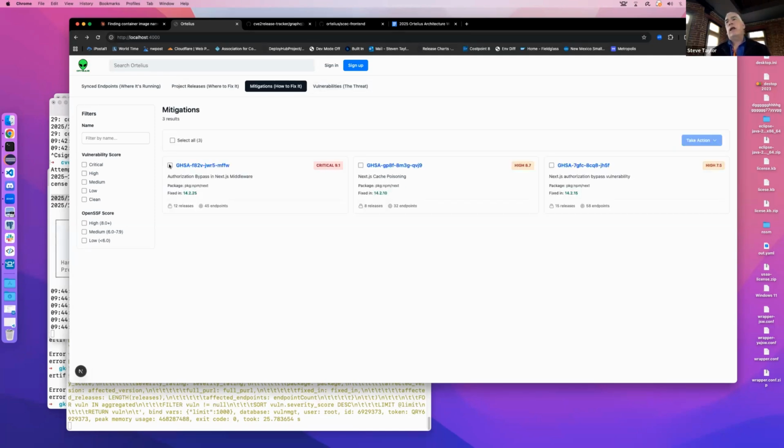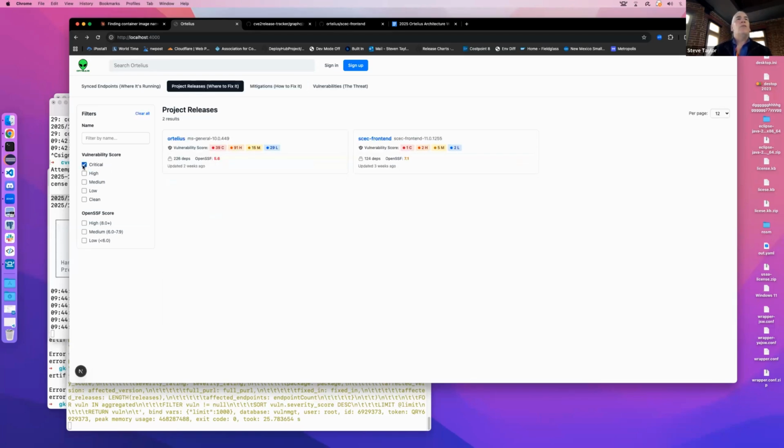I can click on it, and this hasn't been implemented yet, but this is the thought process. We're going to auto remediate that vulnerability across all the releases and the endpoints. Or we're just going to create a Jira issue to deal with this, or GitHub or GitLab issues. This is where we'll keep building out more integrations. Let's see what else is there. If we go back to releases, the filtering works.